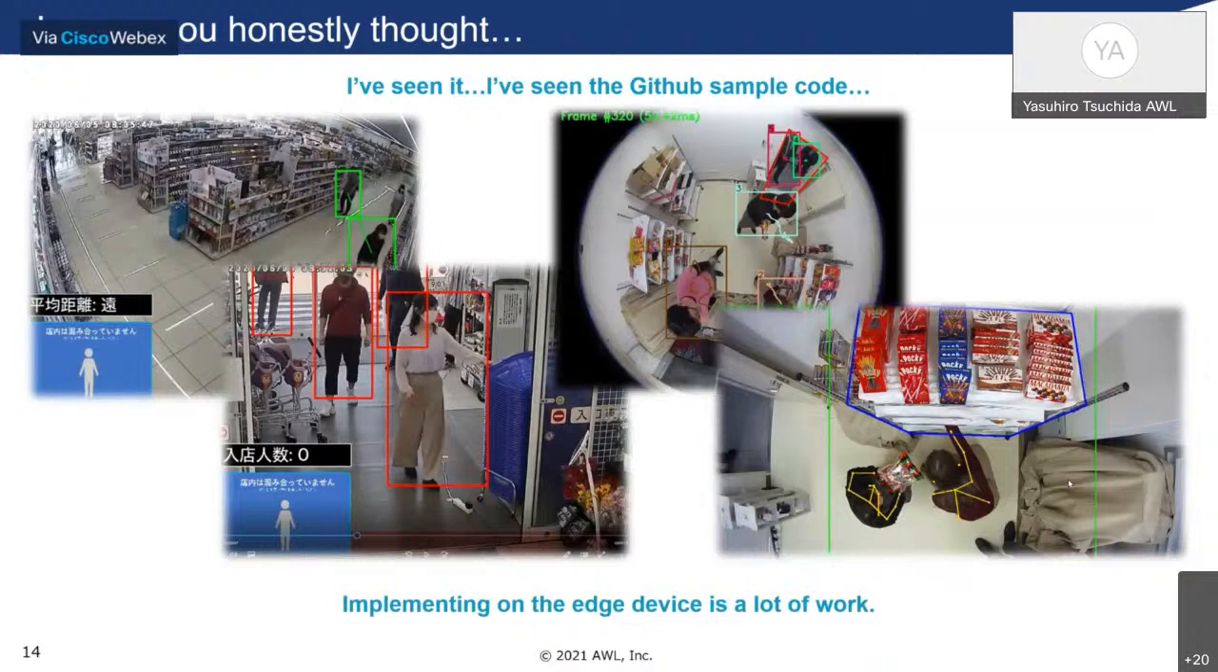So maybe you are IIT students, and maybe you have an image that such technology is very general, that we can achieve this application easily just by downloading sample code from GitHub and preparing a strong PC machine. But actual implementation for an edge device, for example a Raspberry Pi or a similar tiny device, is very, very difficult.